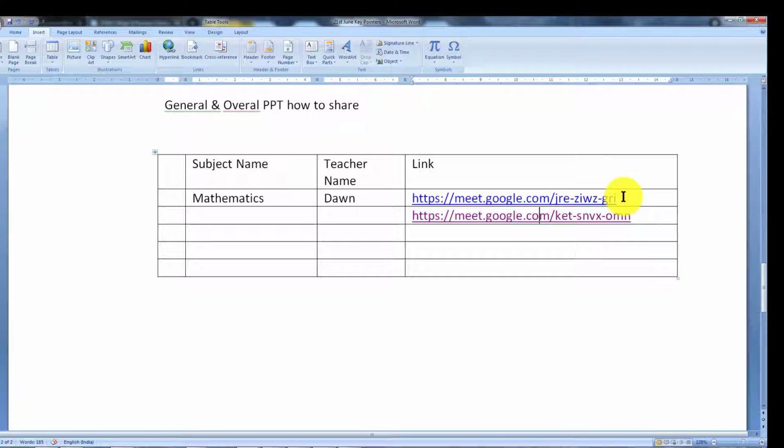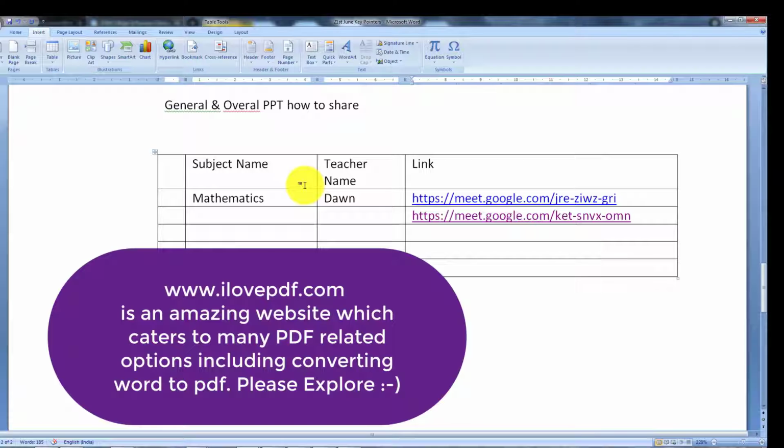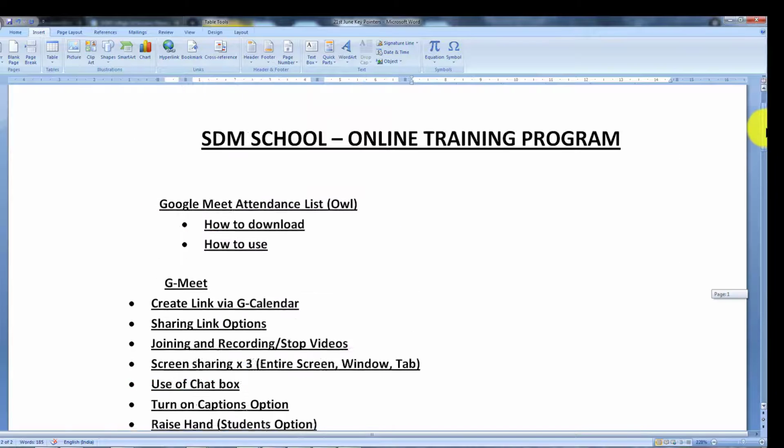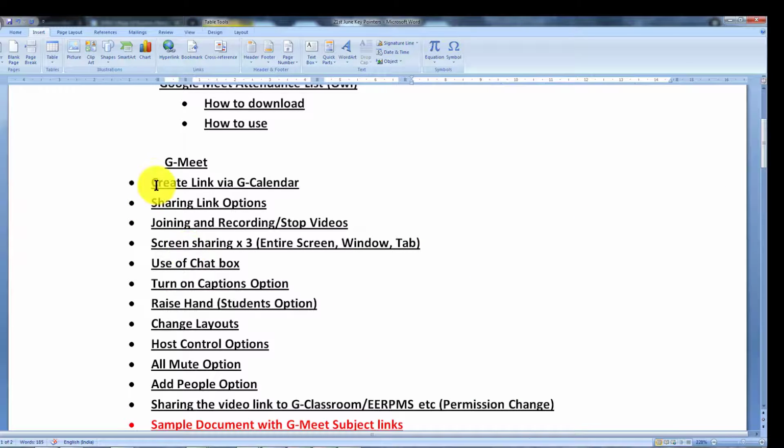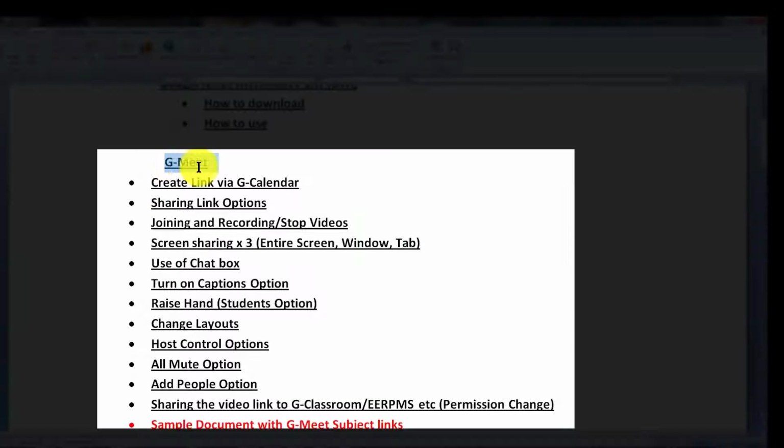It's highly recommended that once you finalize your Word document, you save the Word document for any future editing purpose, but convert it into a PDF either using online software, or there are multiple different methods to do the same. So that is about how to save the particular link. Let me go back to the option we started showing you, how to create Google Meet links via Google Calendar, how to share the link and create options for that.